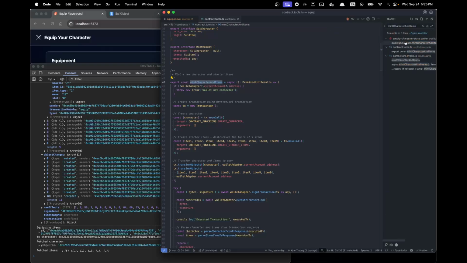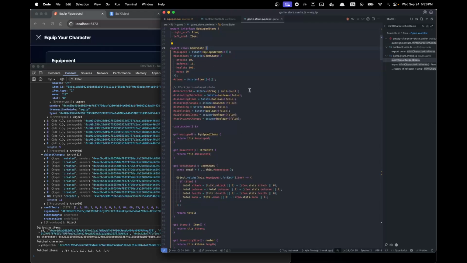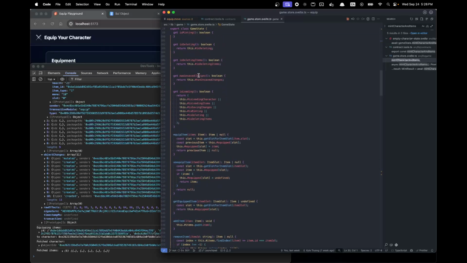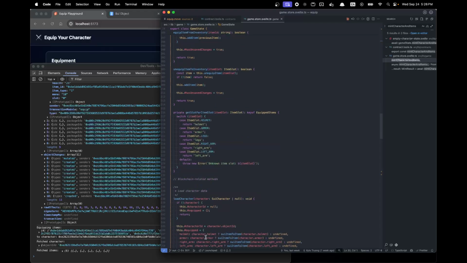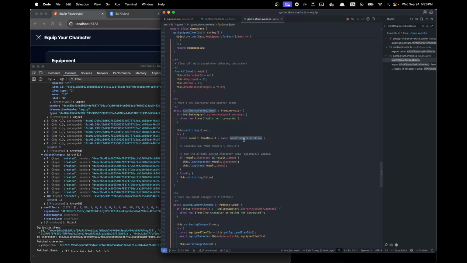So mint character, you got this game store. So this is where I keep my stuff. Game store, game state. It's just one class with everything. It keeps track of the UI state and syncs it up. And then it also has a bunch of getters, and it has a bunch of functions, methods that actually call the contract. So I just like to have that as it keeps things nicely tidy and separated.